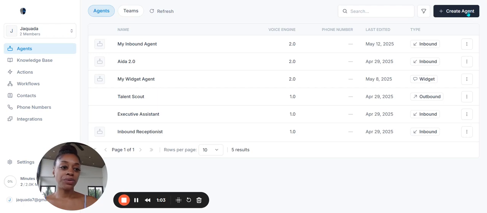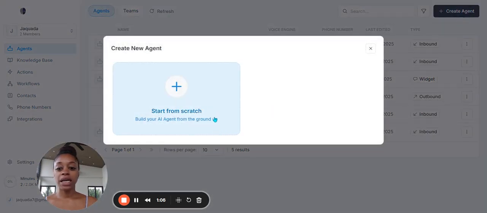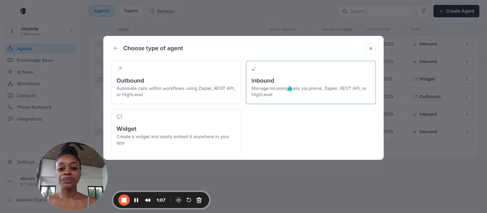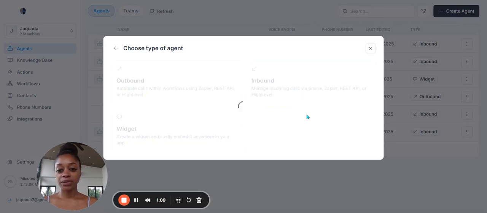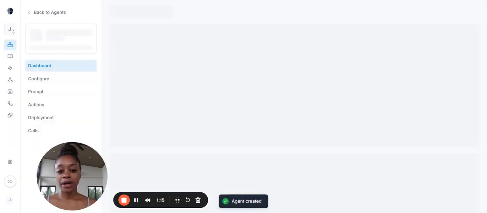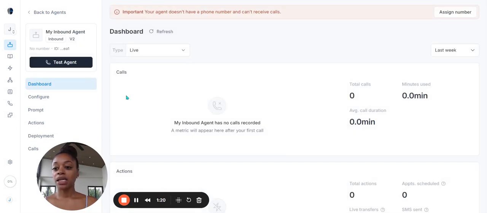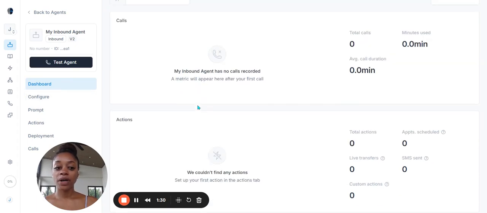So the first thing we're going to do when we come into our portal is we're going to select to create an agent. We'll select start from scratch. We're going to go ahead and choose inbound. Once this populates, it is going to populate with a pre-programmed template for this inbound receptionist. And we are going to really just use that template. We're going to do minimal editing because I want to show you how it looks and sounds when we are doing minimal editing.